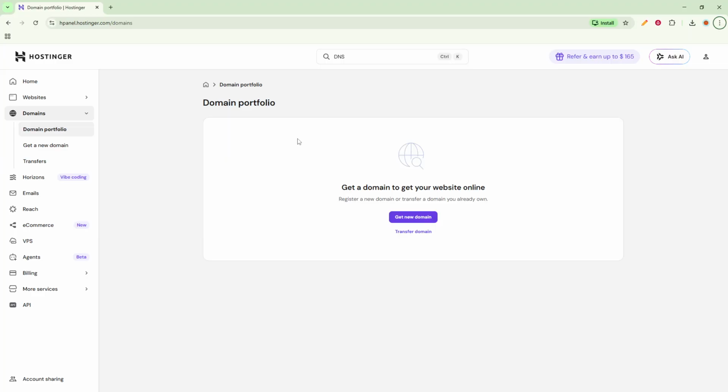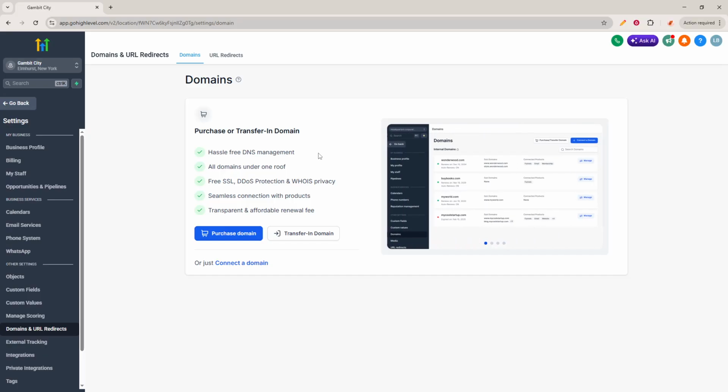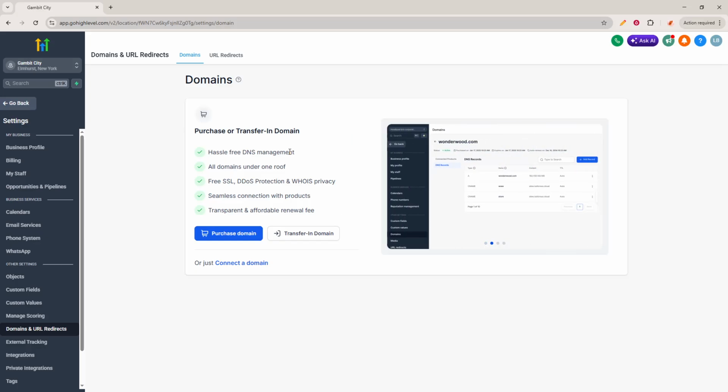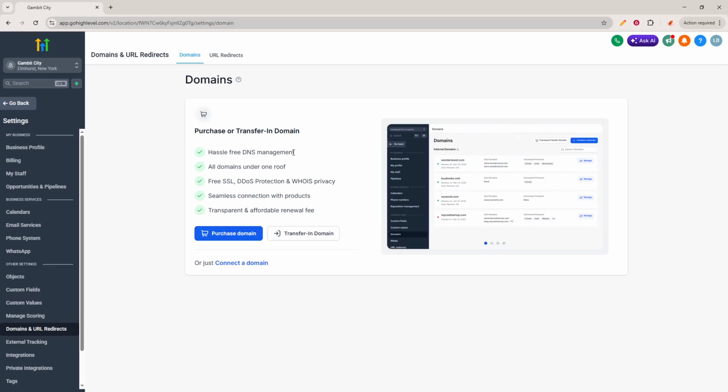Return to GoHighLevel and click Verify. If it doesn't verify right away, give it some time and try again. Once verification succeeds, assign your branded domain to the assets that need it. You can map it to your funnels, websites, and forms so everything loads under your new branded URL. This helps keep your marketing materials aligned and can reduce confusion for visitors.